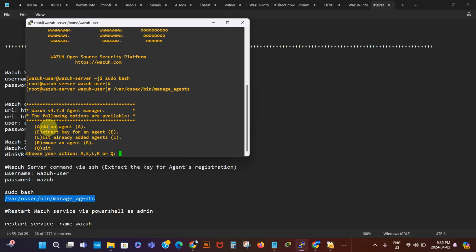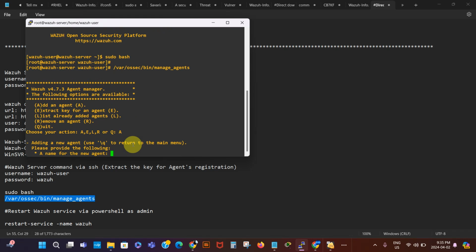Now we want to add an agent. To add an agent, we're gonna say A. A for alpha, we say yes. Well, I mean, we press enter. So it's adding a new agent. It says, please provide the following: a name for the new agent. So we can say Win10, basically.